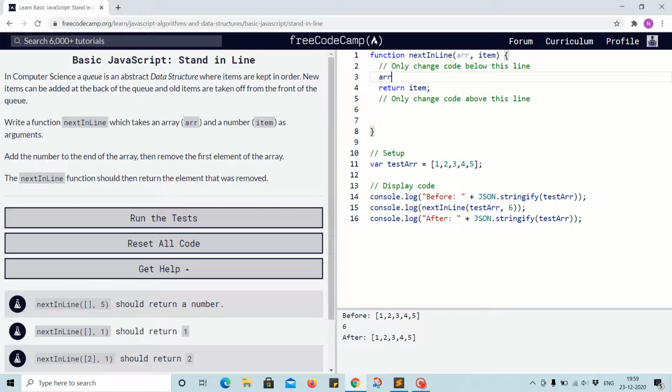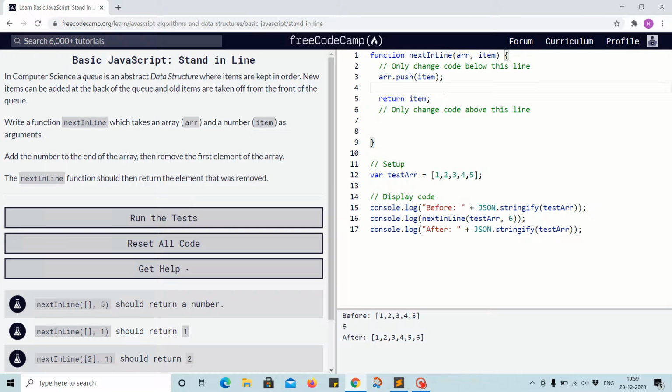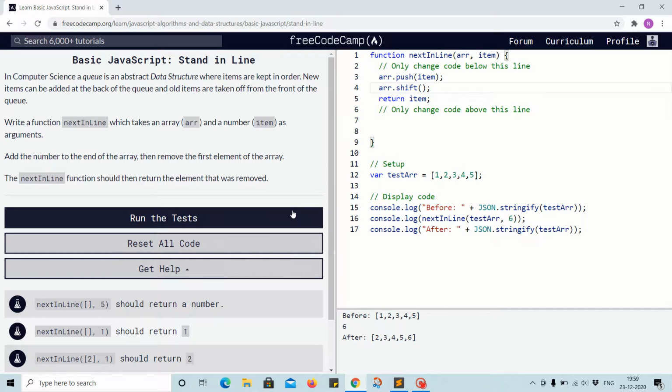So simply arr.push(item) and arr.shift(). So what it will do: before it was 1, 2, 3, 4, 5, and when we add 6, it becomes 2, 3, 4, 5, 6 and 1 is removed. So let's run the test.